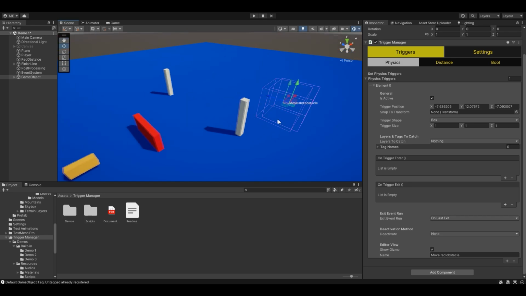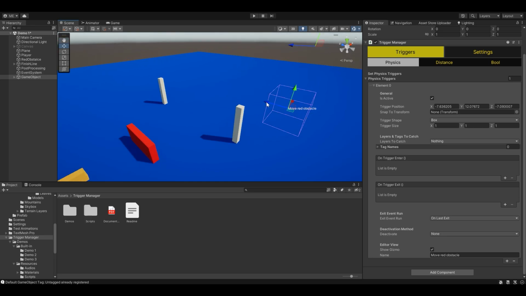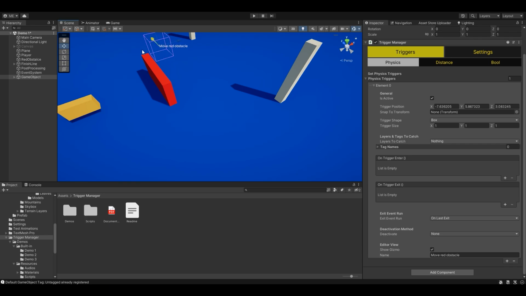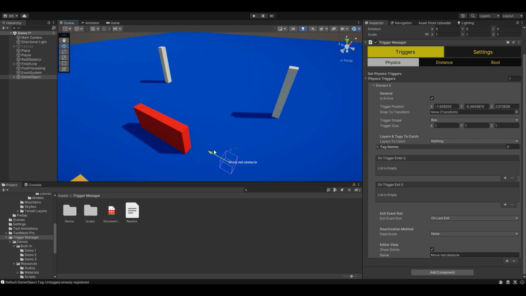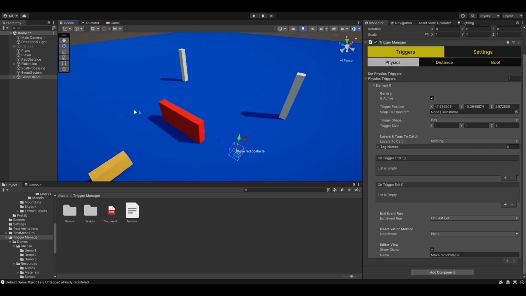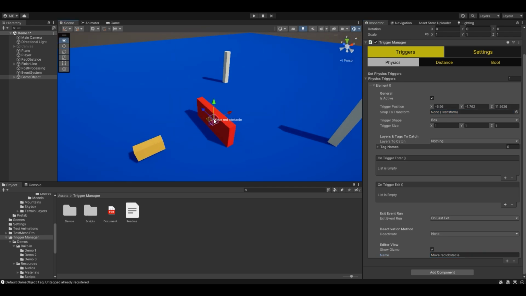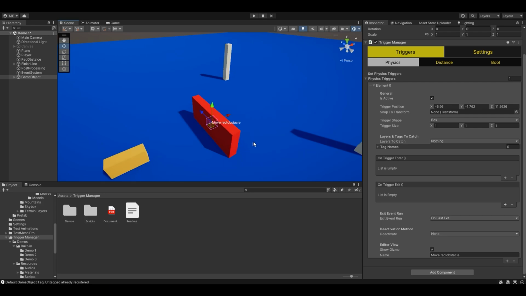First of all, as you can see, this is the empty game object handle. As you've noticed, you can simply drag it through the scene view right here, but this can be pretty tedious. So the second best option is to simply drag and drop your destination, your transform, onto the snap to transform property. As you can see, it's been snapped to the center of the obstacle.